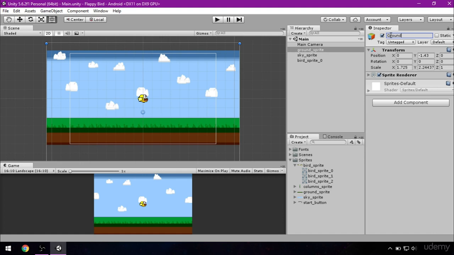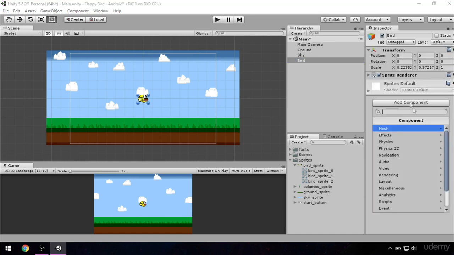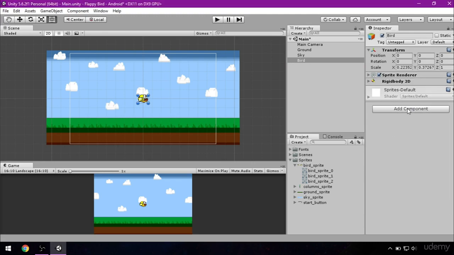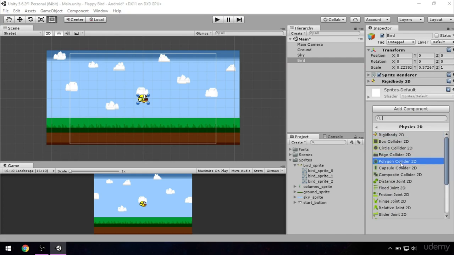And hit enter to save. As you can see, it's renamed right here. So click on sky and do the same. And for bird the same. Next thing we should do is add rigid body 2D and collider to our bird. So click on bird, go to inspector, add component, physics 2D and rigid body 2D. And again, add component, physics 2D and polygon collider 2D.